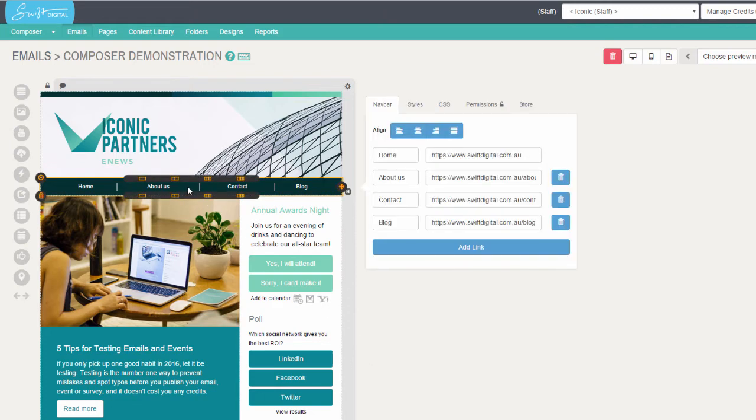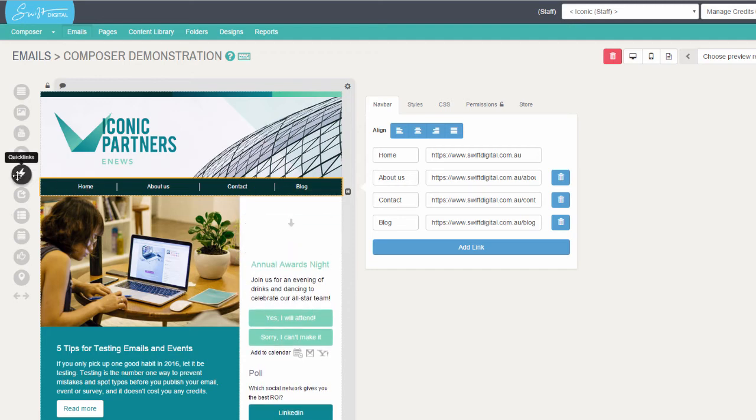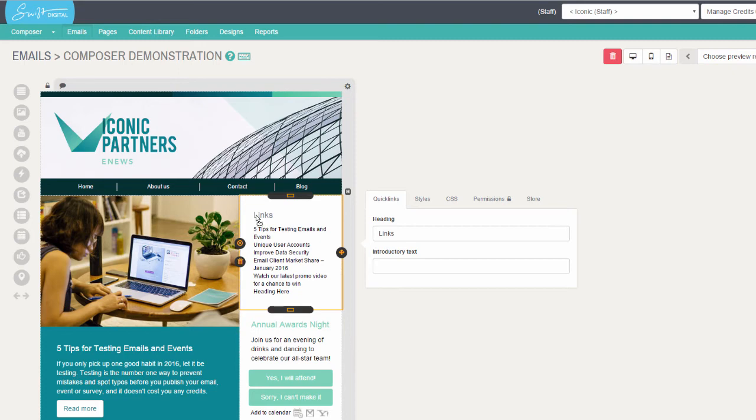This is a navigation bar. You can add and edit the link text and URLs, as well as adjusting the alignment. Left, centered, right, or justified. This email looks like it could use a quick links menu, so let's add one in. With a quick links menu, you can add in a heading for the menu title, as well as adjusting any introductory text if required. And any article that you have checked the quick links box on will now appear in this menu automatically.